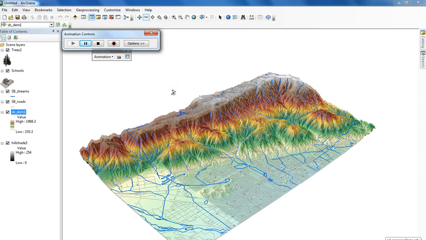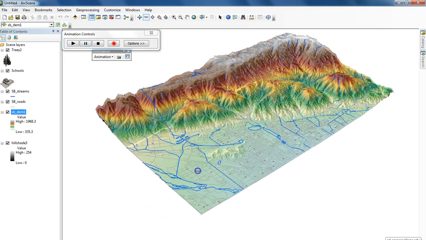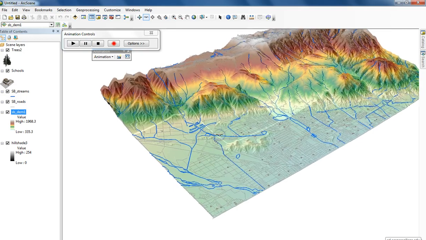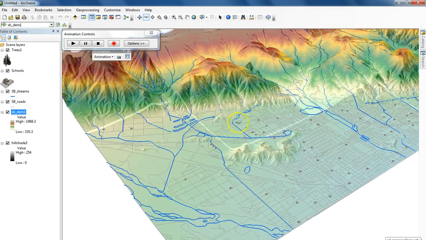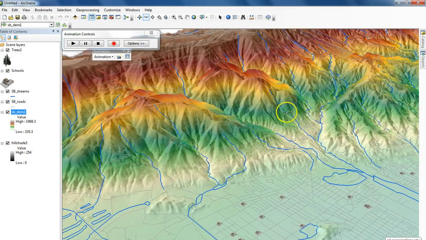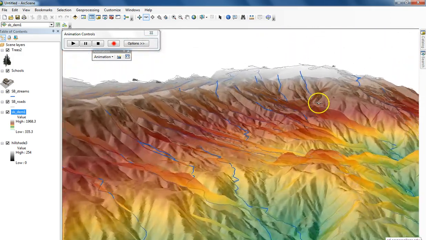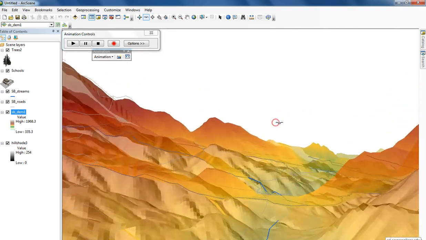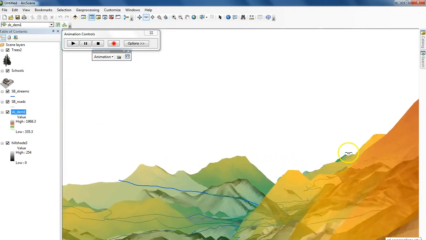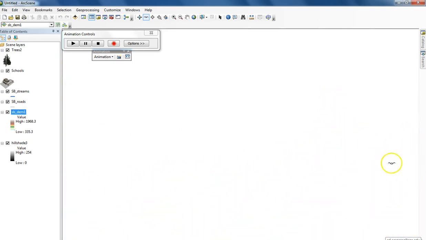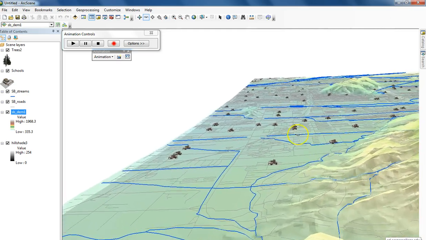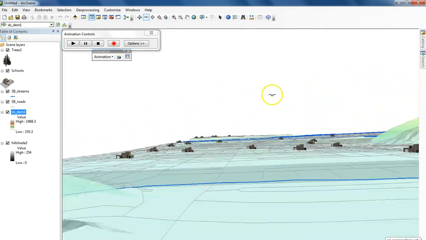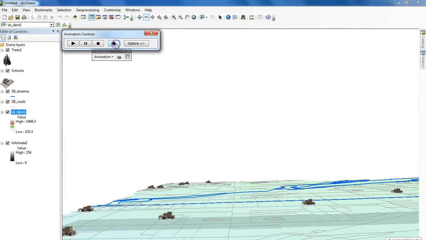So if I'm ready to record a fly through, I'm going to hit the record button. I'm going to grab my fly tool and I'm going to start flying around here. As I'm flying right now, it is recording my fly through. So let me just fly around here for a second. Get you guys nice and dizzy here. Okay, I'll stop recording. So it recorded everything I just did there.